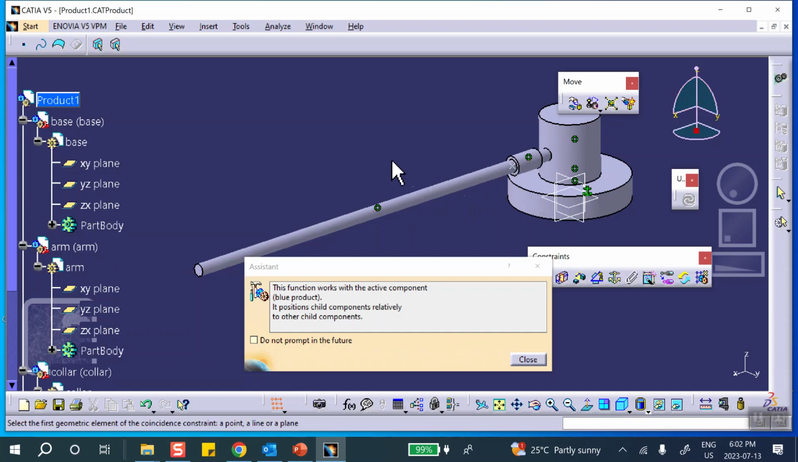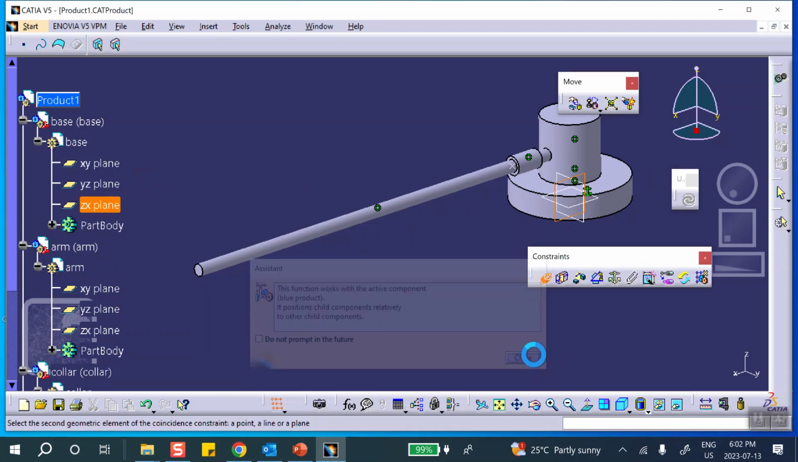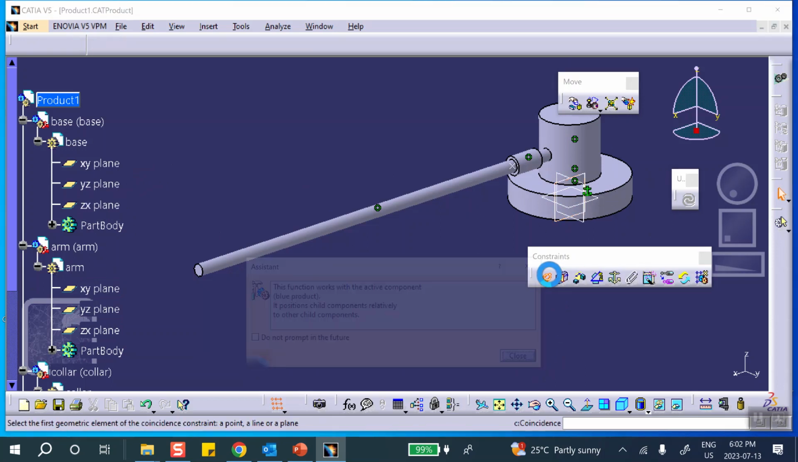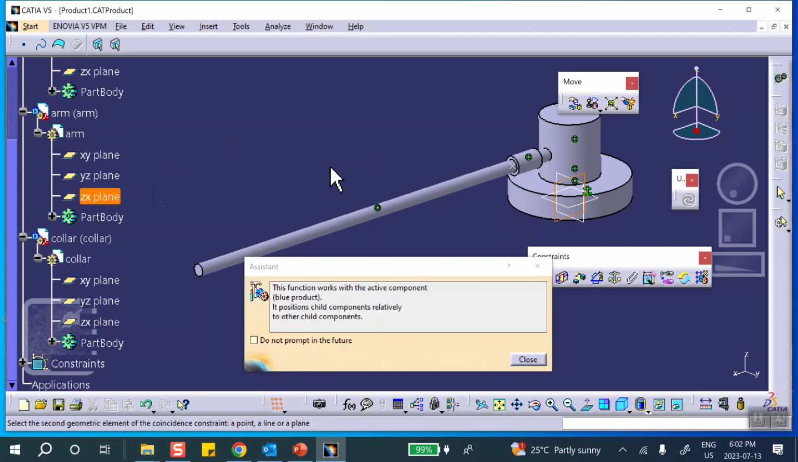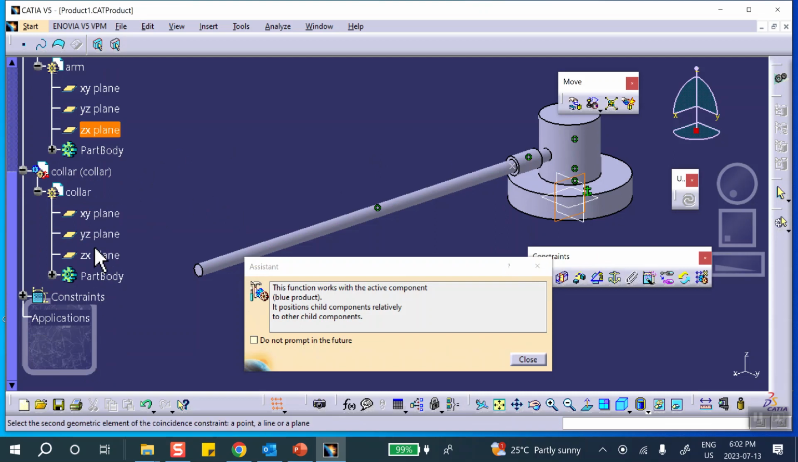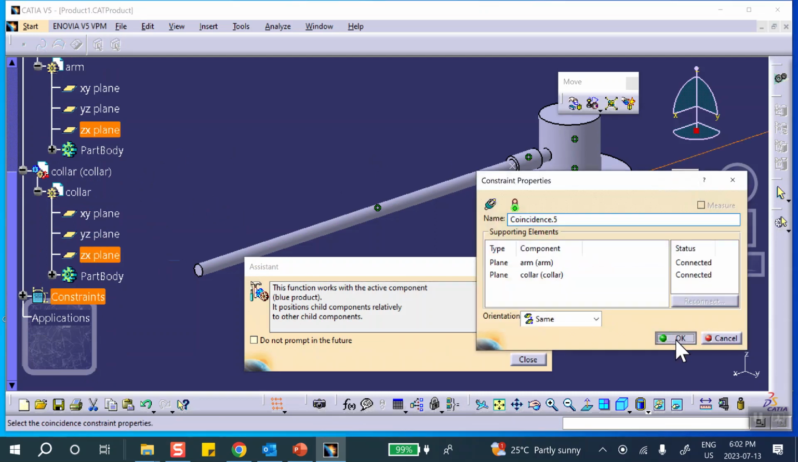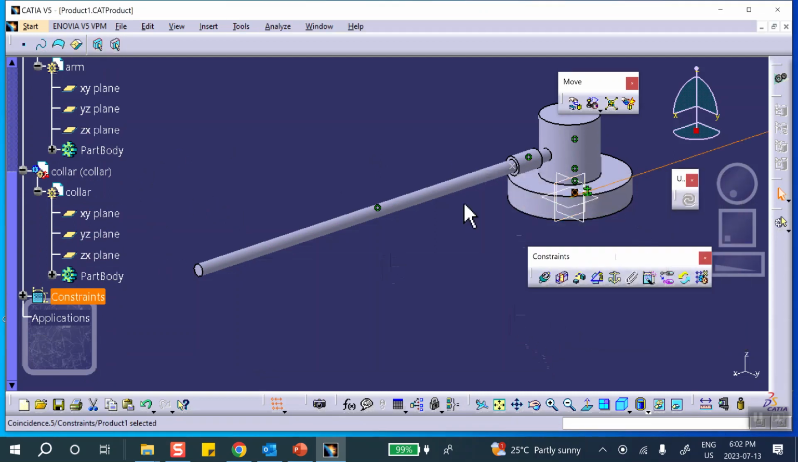Now, because I did things in a very organized way, I think, I can do that from the tree. So the YZ plane, let me see now, the XZ plane, you can see that this is the XZ plane, not the base, not the base. Cancel that, not that. Let's try it again. The XZ plane of the arm, there we are, and the XZ plane of the collar, and this is going to make it a prismatic joint. Again, there's nothing to update because that's how these things work.